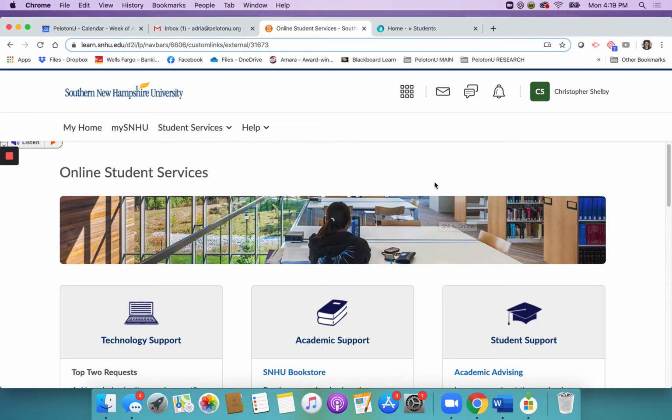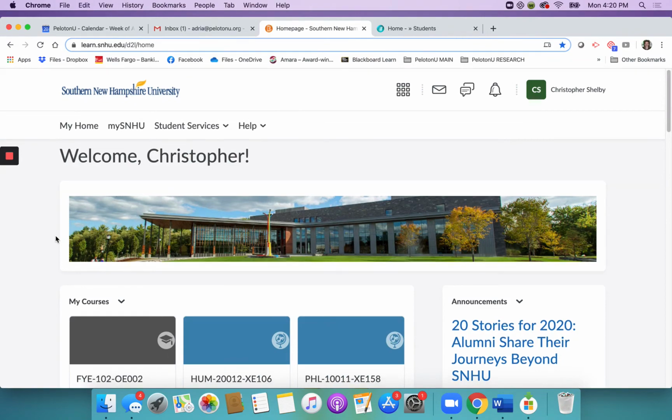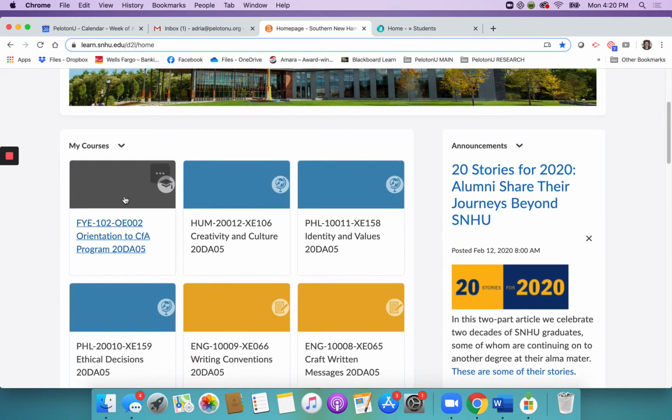So when we come here to do coursework, I'm going to go back to my home in the left-hand corner to take me back to my main homepage with all of my courses listed. And I just want to show you, when you first log in, you'll probably see a gray box that says Orientation to CFA Program. That might be all some of you see initially. Don't worry, the rest of the courses will come once they're released from the university.